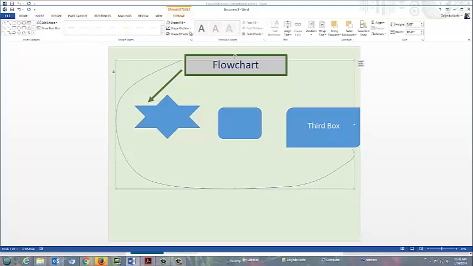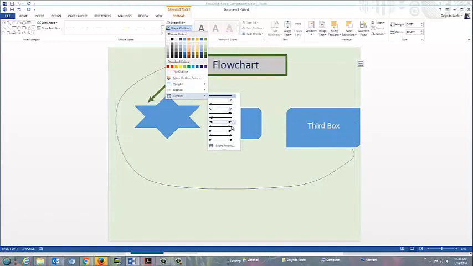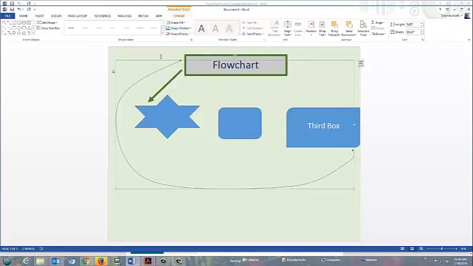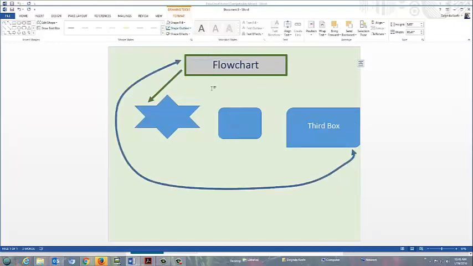Now it needs some arrowheads, so I select the line and go to Outline and Arrowheads, and I can add the double arrow if I wanted to. I could add single. I can change the thickness, the color. There you go. And that's how you make a curve. So practice with that.